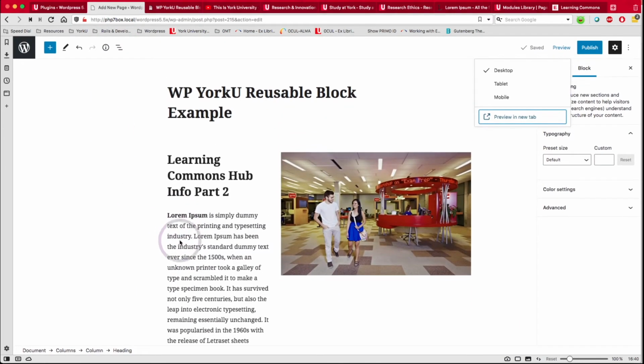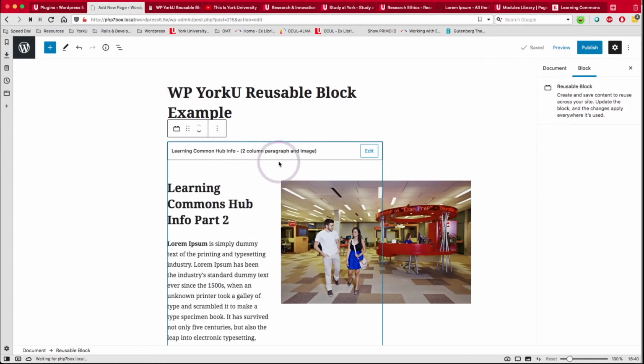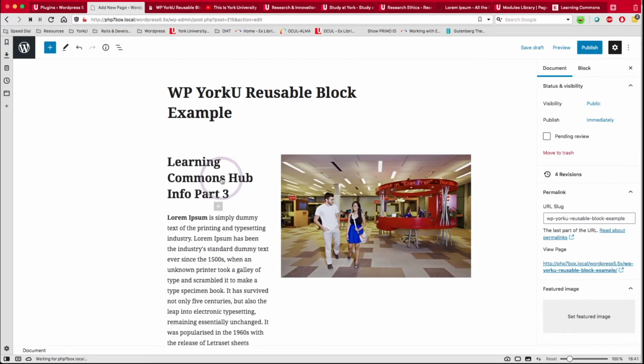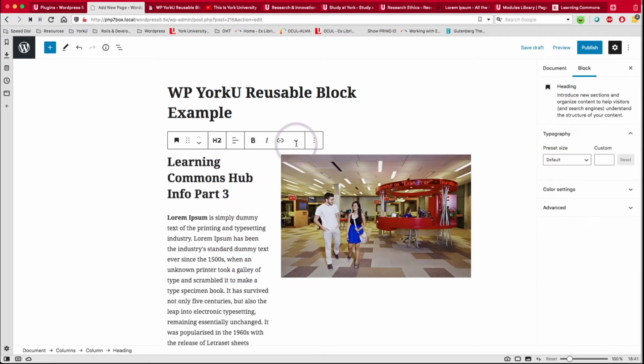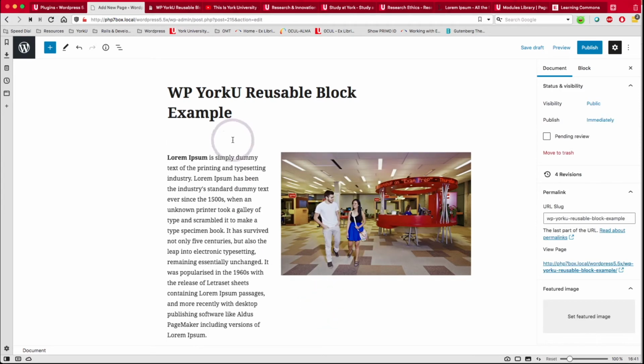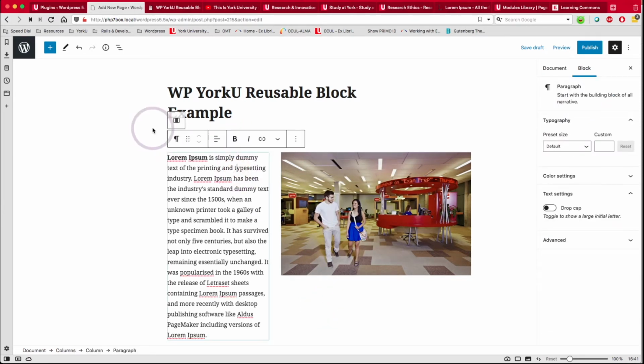There we go. I'm going to delete this one. Remove this block. Oh, no, I just removed one. Let me go to the parent.